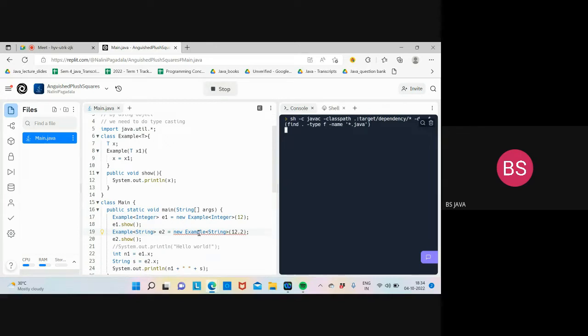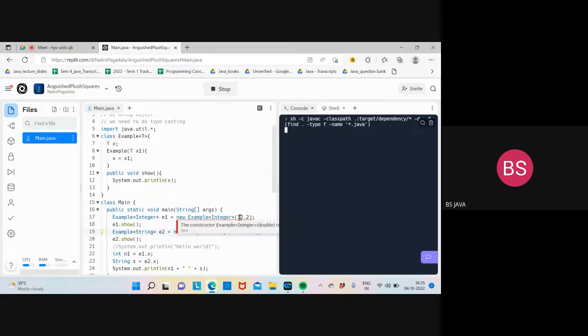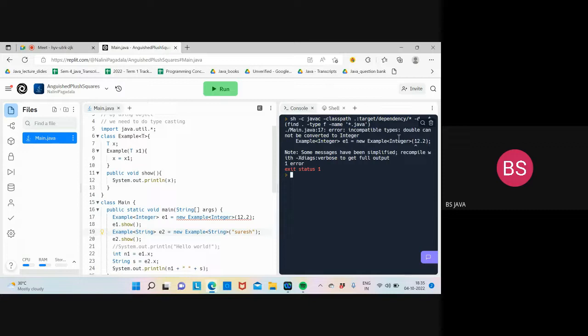Incompatible types, double cannot be converted to string. We are telling the type parameter T is of type string, but now we have given a double, so it gives us an incompatible type error. If we say the type parameter as string, we should give only string. If we say double, we should give only double. Even for integer, if I try to give 12.2, it will give an error because it takes only integer, without any fractional value. Here also it will say incompatible types, double cannot be converted to integer.